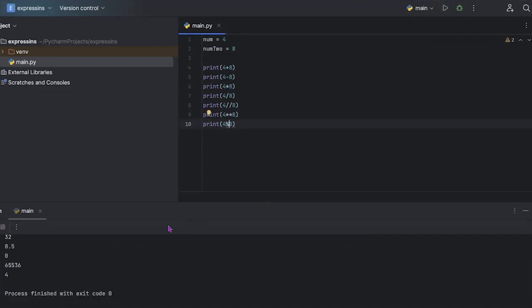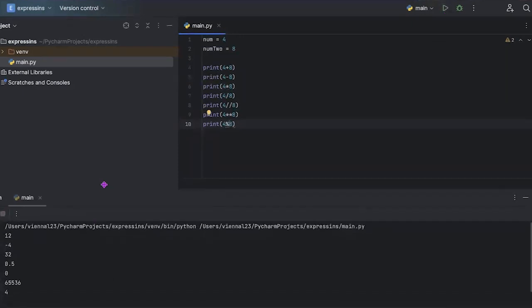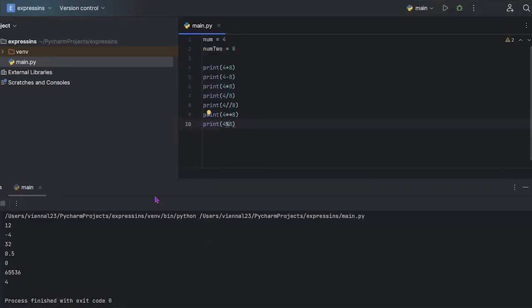So as I run my code with all my print statements, you can see that the computer has done all of the math for me. We have one major difference in our code though. Our output from the division has a decimal point. This means that this is no longer an integer because it is not a whole number.